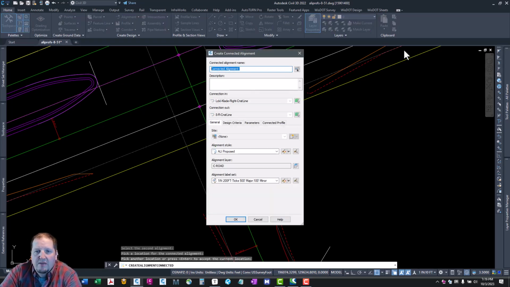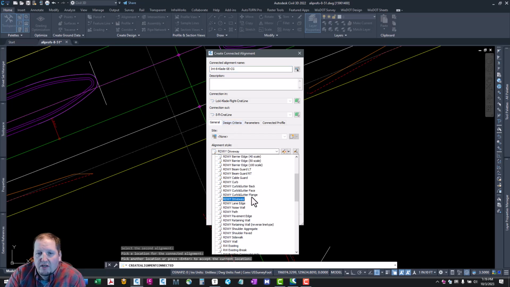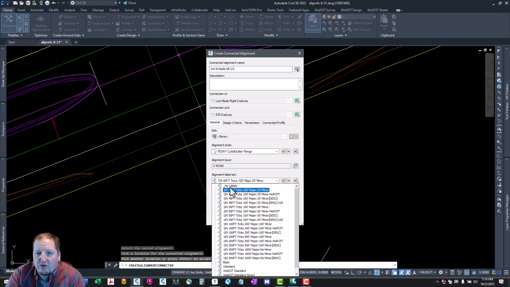Now I'm going to name the connected alignment what I want it to be. In this case, I want it to be the name of our standard curb return alignments. So intersection and 8, clade, and we'll call this one the southeast quadrant. And we'll name it CG for curb and gutter or flange alignment. Now this is matching the standardized naming conventions per the FDM. I can set my alignment style to roadway, curb and gutter, flange, and no label set.